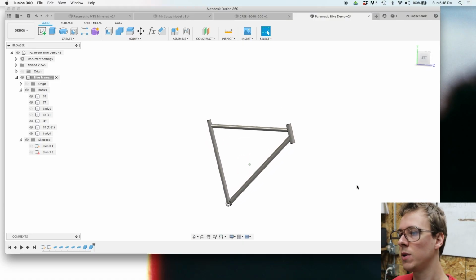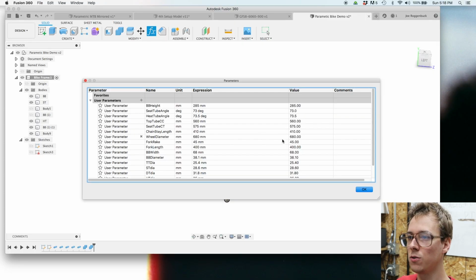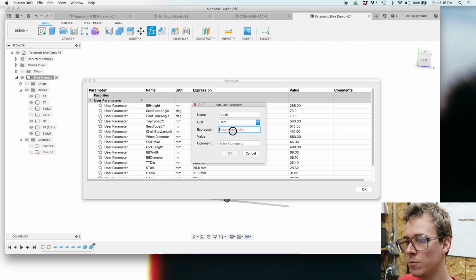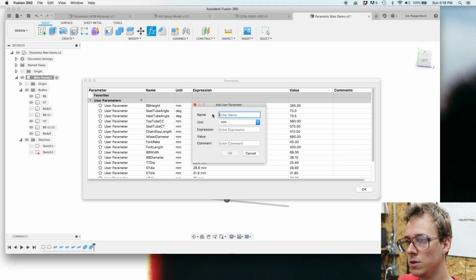All right, so moving on, we have the front half of the bike. That's all spiffy and cool. How do we do the rear end of the bike? I'll create some parameters right here. Chainstay diameter, we'll say that's 19 millimeters round. Do another one, seat stay diameter, 16 millimeters round.